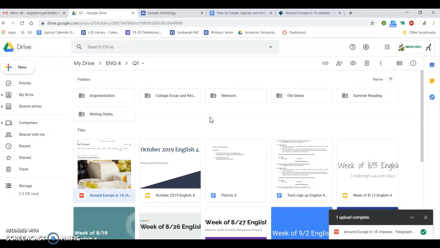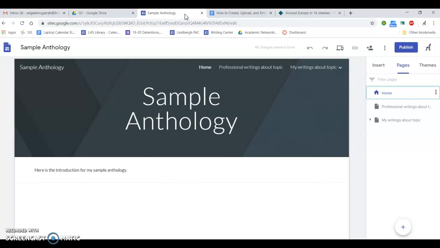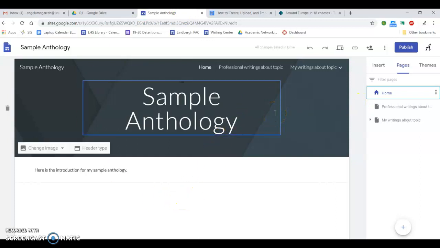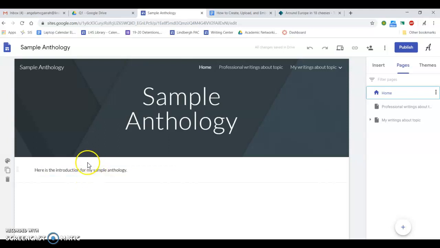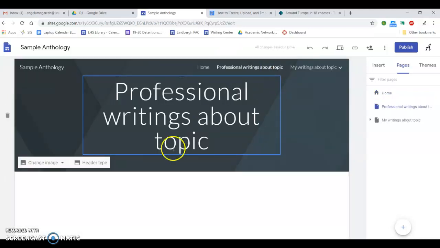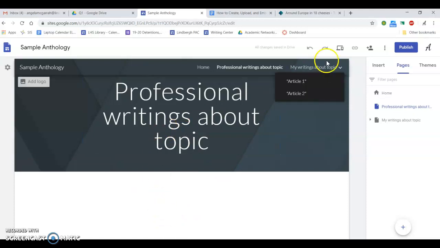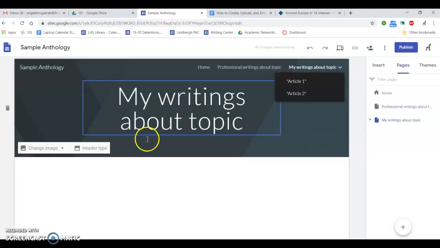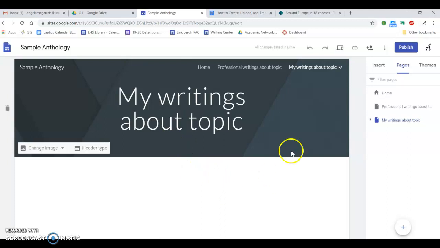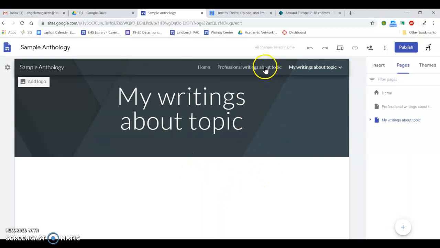Your next step is to go to your Google site. I have mine up on my browser here. And upload or embed your PDF into your page on your site. So here's my home screen. I've got a spot for me to add a little introduction. I have my spot reserved for my professional writings about the topic. I've got a spot reserved for my personal writings about the topic, and I need to add a subpage.